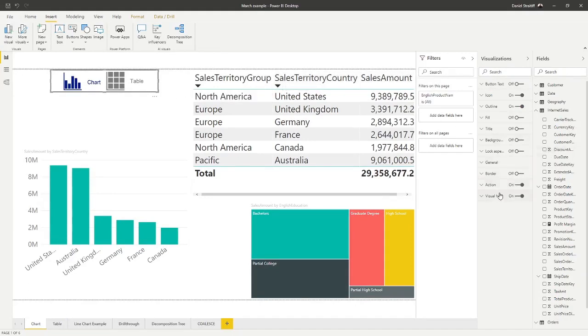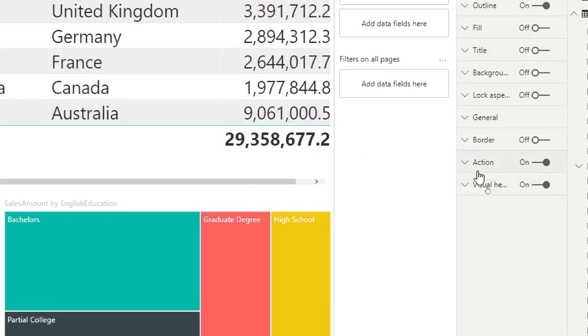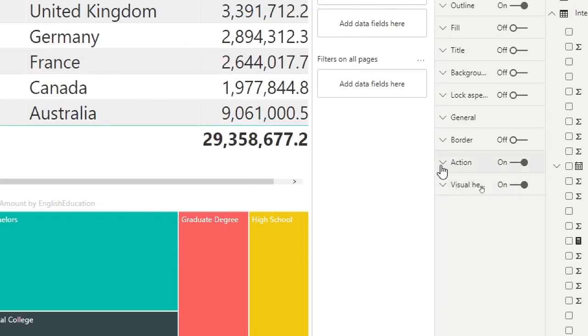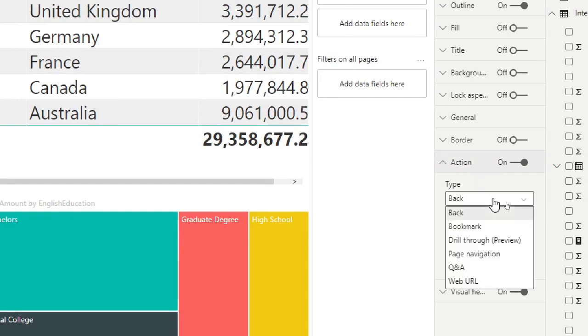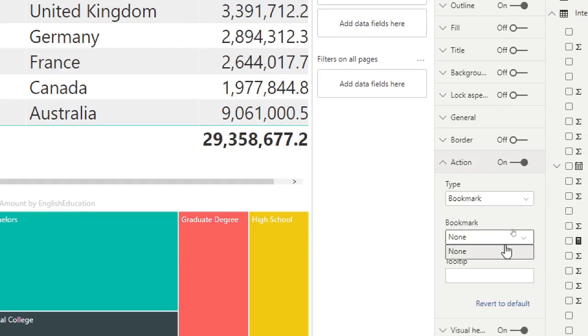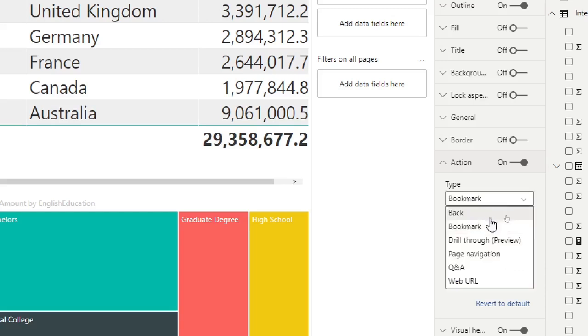And there is a section here devoted to actions, which looks like I have it turned on already. Normally that would be off by default. And then if I go into the action section, we can turn on actions for this button. And we can tell it that we want to use page navigation action, which again, previously you would have had to do this with bookmarks. So I would have selected the bookmark and then selected the bookmark type. No longer do you have to do that.